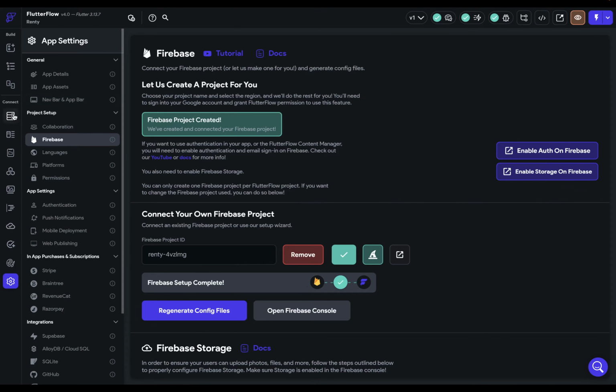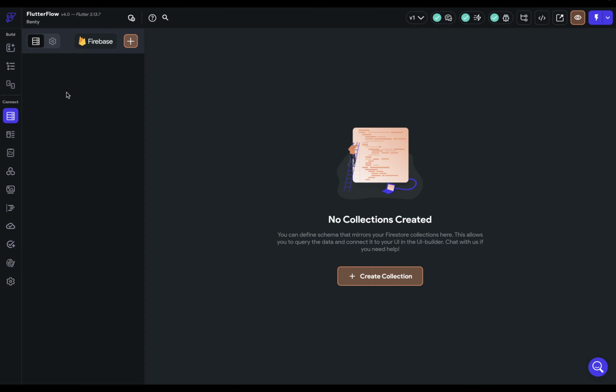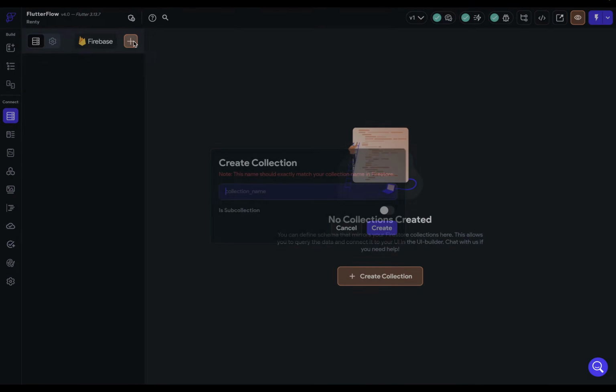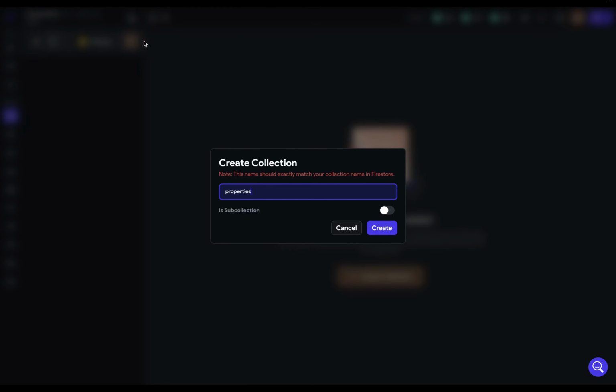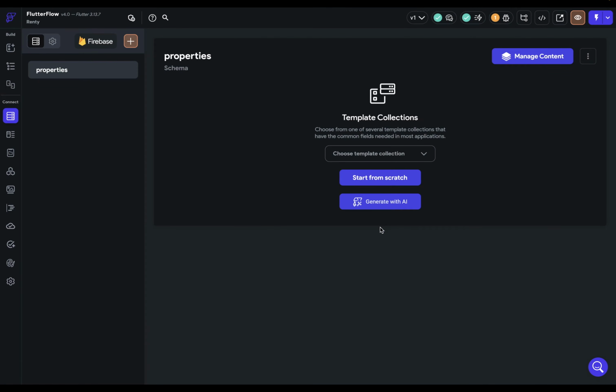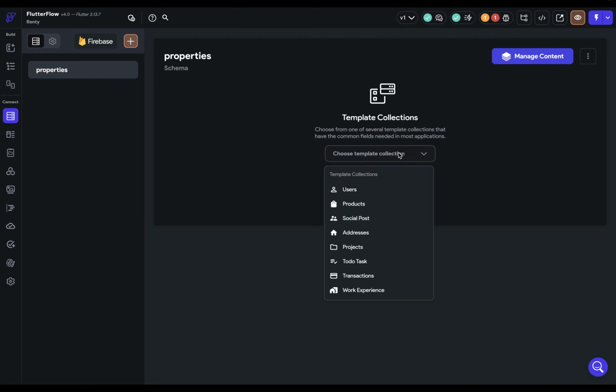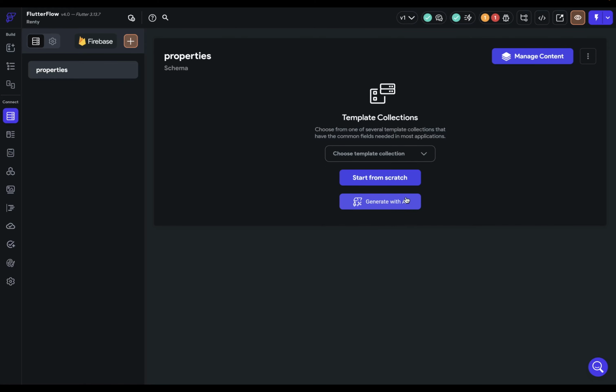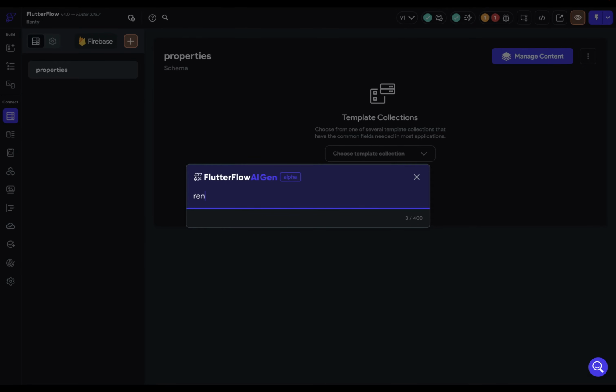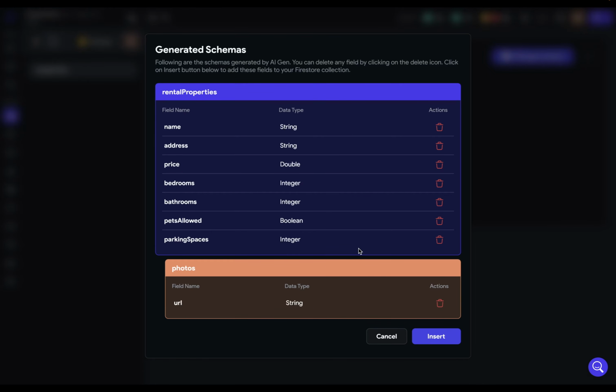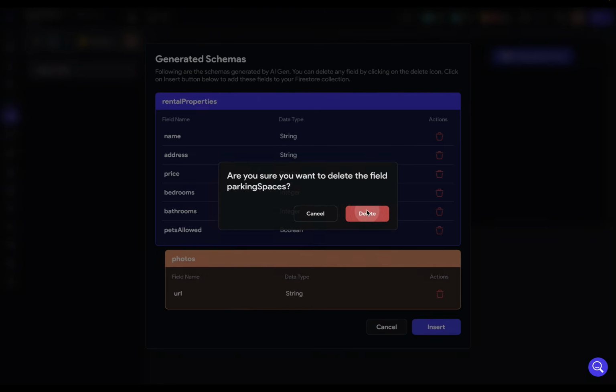And you do that over here in our Firebase tab. This is a rental app we're building, so we're gonna need a collection of properties. And if you're not familiar with Firebase, a collection is like a table in SQL. Next, we need our schema or our fields, things like the cost of each rental property and the name of it. And you can either start with a template collection with the most common fields and schema architecture. You can also generate it with AI. So you could say rental properties, and it'll generate this schema. And of course, you can delete any fields that you don't want and add more fields later.